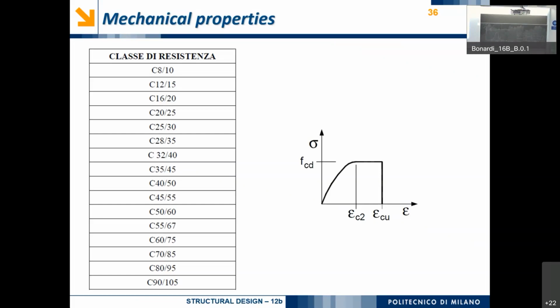Okay, so we can see next week the behavior of concrete, reinforced concrete, under compression, bending, and combined compression and bending.